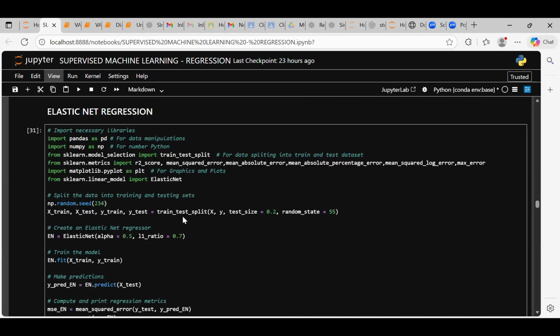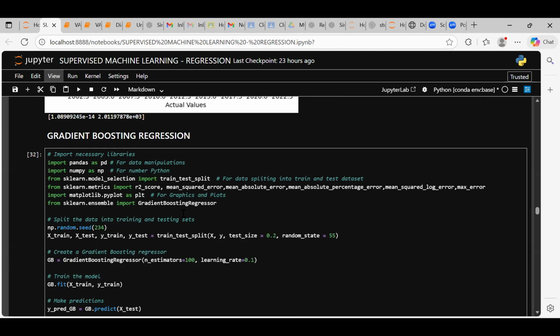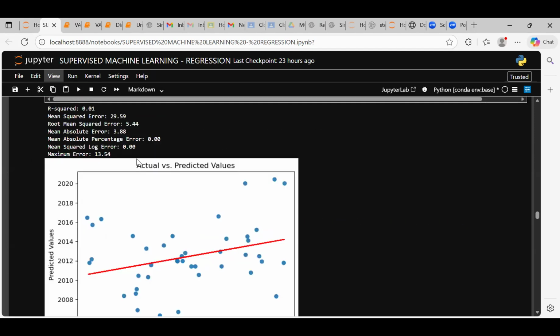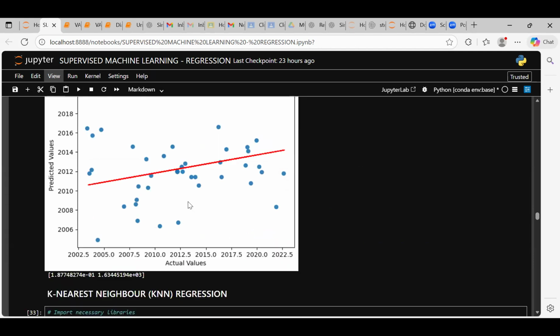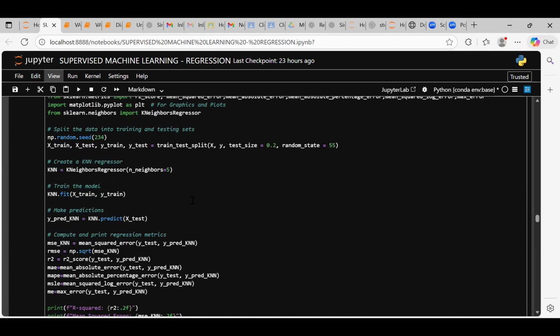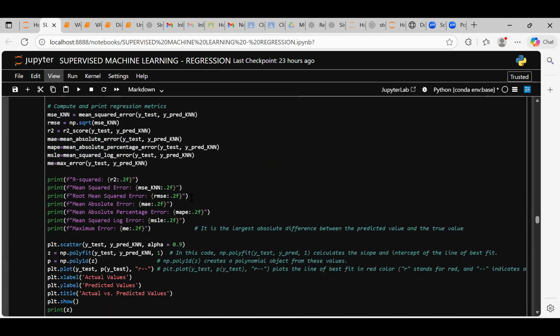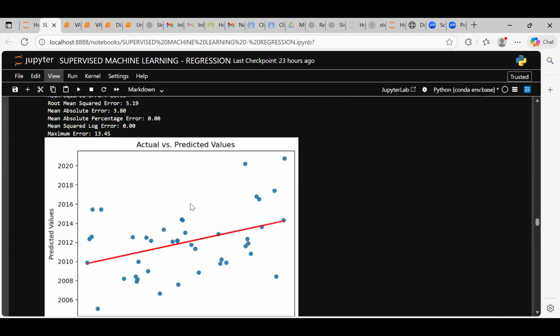Then you have another one here that is under gradient boosting regression. This is the code. This is the result. R square is 0.01. Mean square error is 29.59, and so on and so forth. Then you have this graph. After that, you have KNN. KNN regression is here. After KNN, then you have this value for KNN.